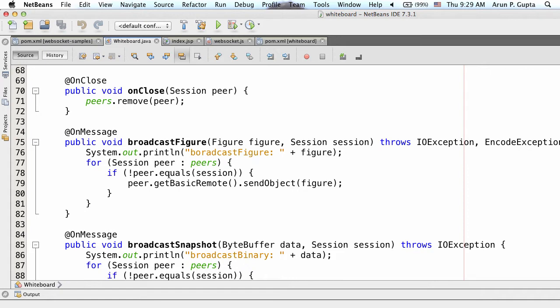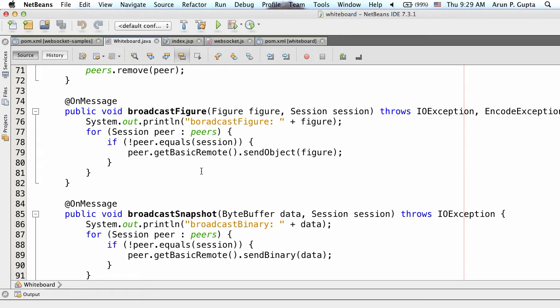Another new thing to notice here is, for example, when I'm iterating through peers, my second parameter here is session, which is the client that is sending the request. I don't need to broadcast the data back to the client that is sending the request. So I'm iterating over all the peers, and I'm saying if peer equals session, do not broadcast back to that client. Kind of saves at least basically one less broadcast. Now, broadcast figure is okay. So we understand how my JSON structure, whenever I'm clicking over here, is being broadcast to other clients.